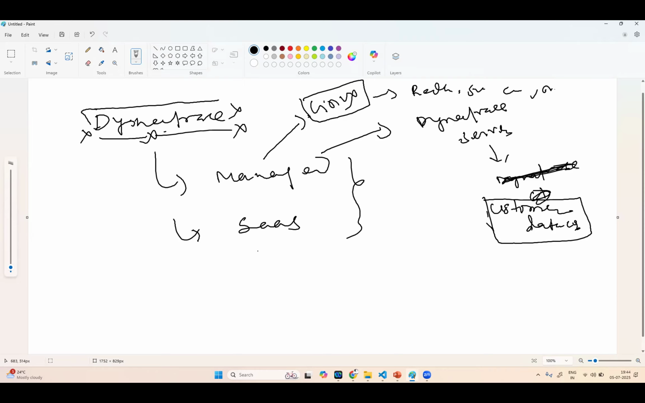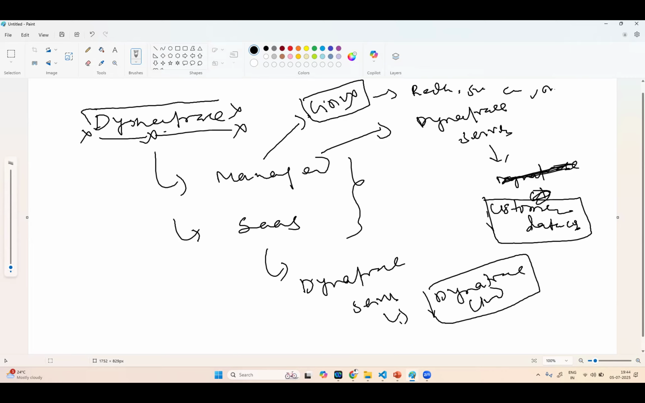SaaS means your Dynatrace server would be running in the Dynatrace cloud environment. So when you create a Dynatrace SaaS account, we used to take a trial account, something like that, right? When you create a Dynatrace trial account, it will ask you which region and which data center you want to deploy your Dynatrace server in. Based on that, it will select your AWS account, or based on that, your Azure account.